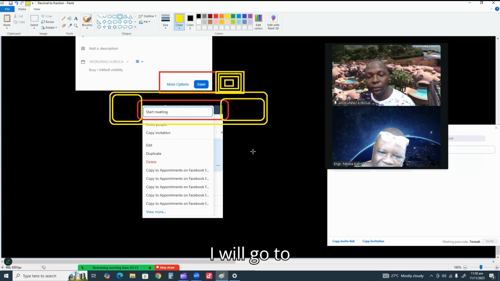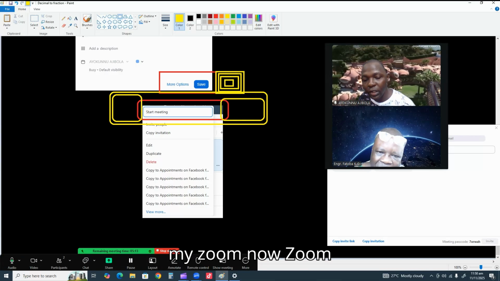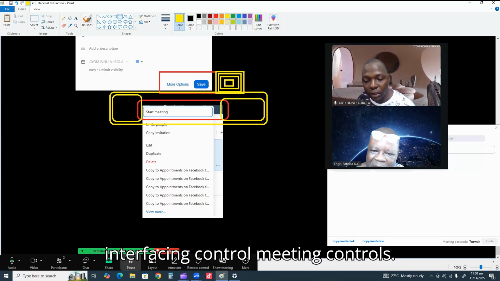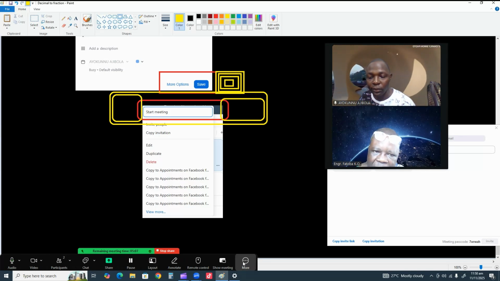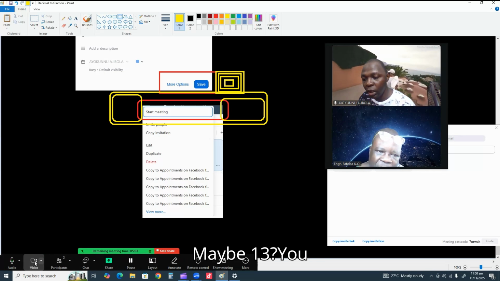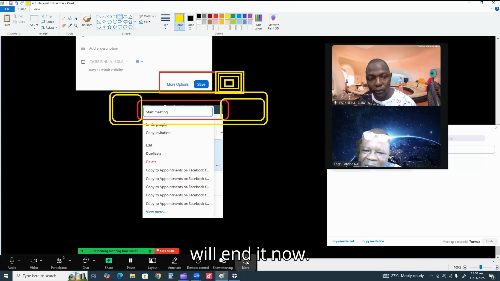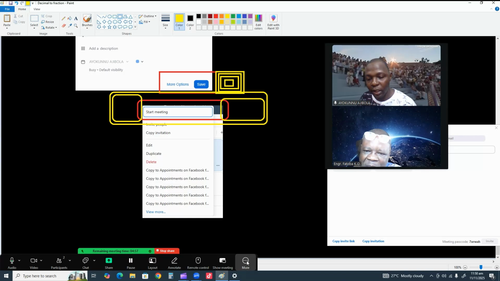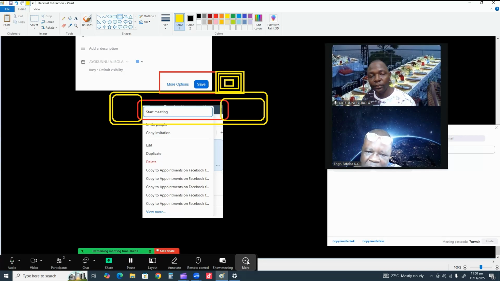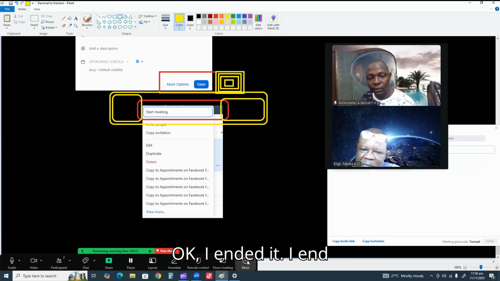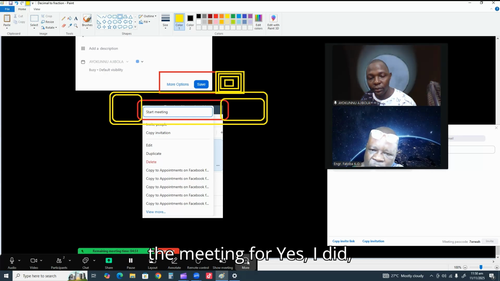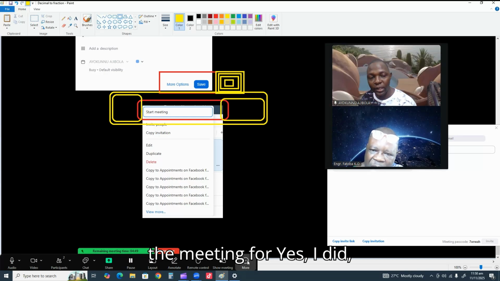I will go to my Zoom now. Zoom interface yín, ẹ máa click, ibi controls yẹn, meeting controls. Yes, I will end it now. I end the meeting for all. Yes.